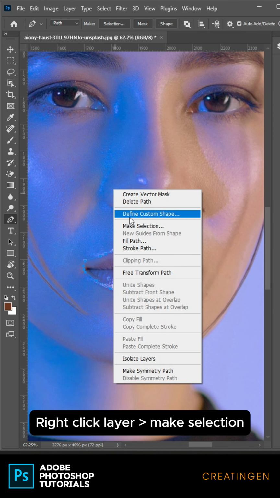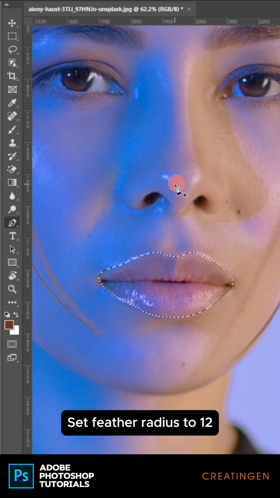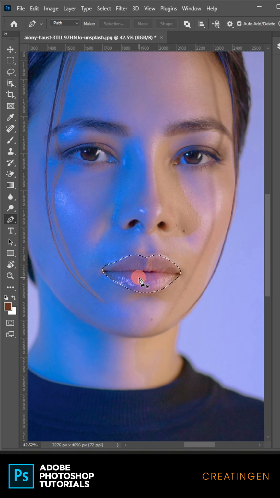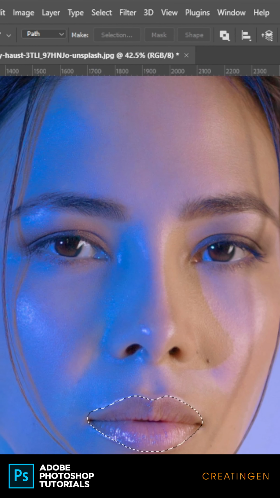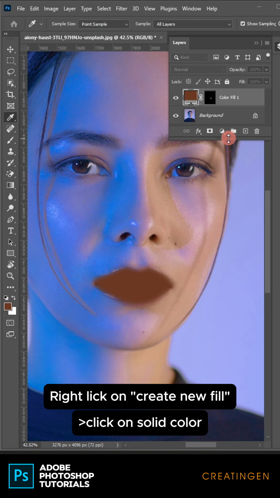Now, right-click the layer and click Make Selection. Make sure to set the feather radius to 12 pixels and click OK. Now that the lips are selected, open Layers on the right panel and right-click on Create New Fill.